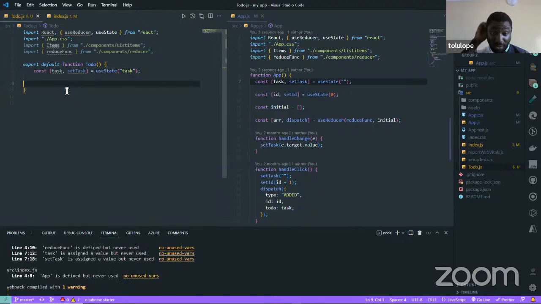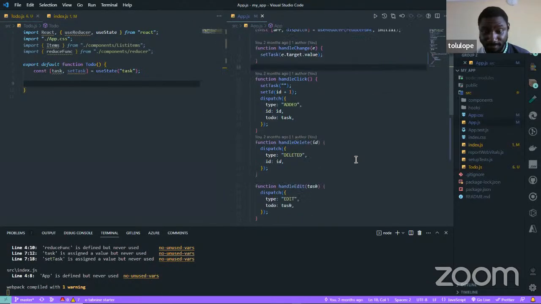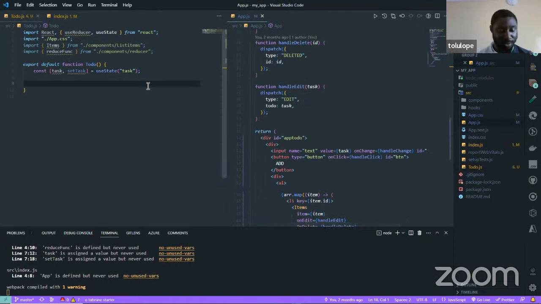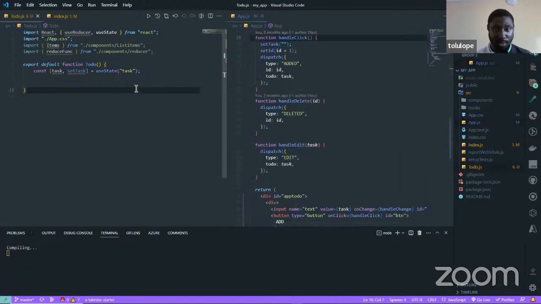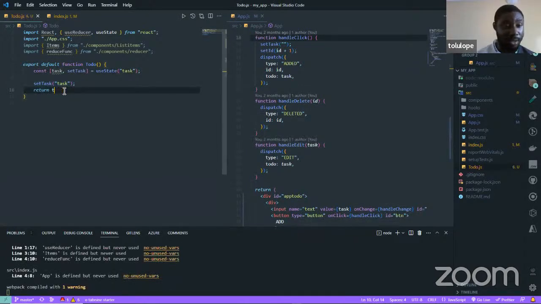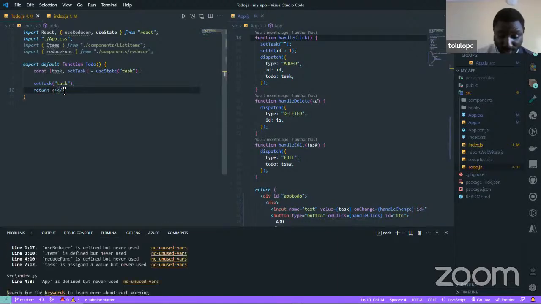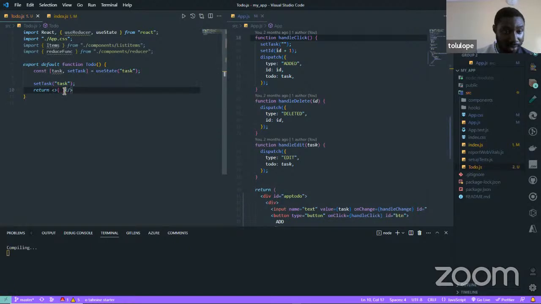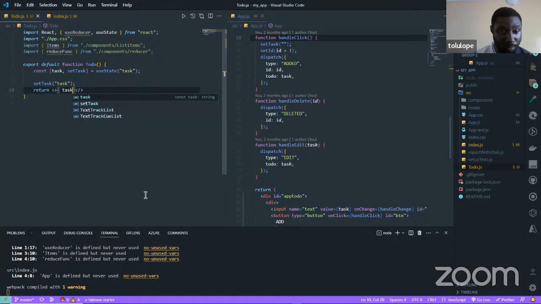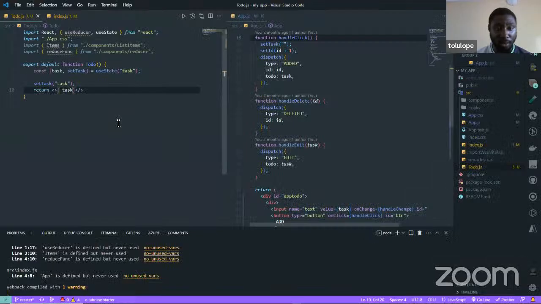I meant to return a JSX though. Yeah, sorry, I am the one that made a mistake. I meant to return a JSX, something like this, and I'm going to pass tags here. They need styling and all. Yeah, this is correct.